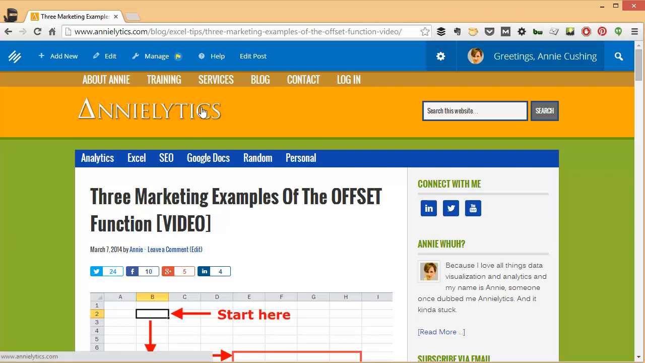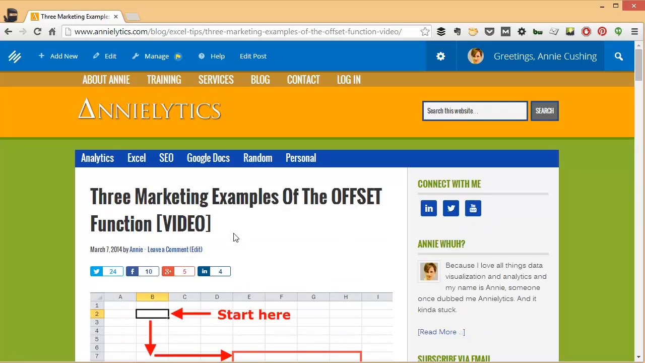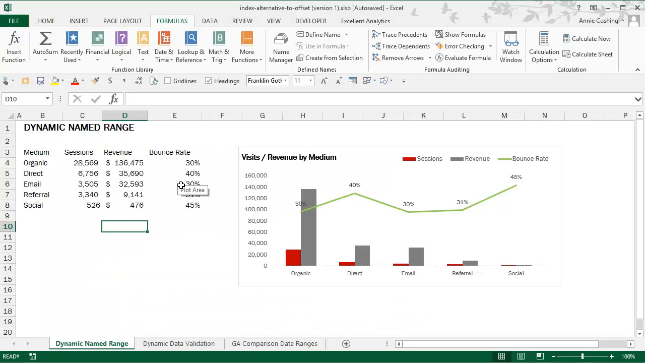I can't think of a single example where you can't use the index function in lieu of the offset function. And what I'm going to do is take this post where I give the 3 examples and show index alternatives for each of them. So the index function takes a little getting used to, especially if you're used to an offset function. But once you understand the logic of it, I think you'll see it's a much preferable function.